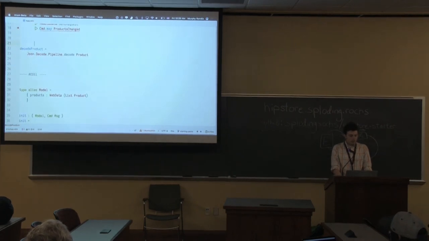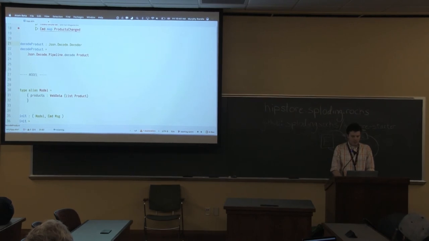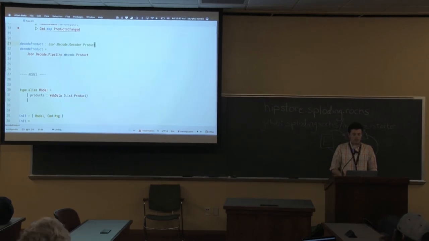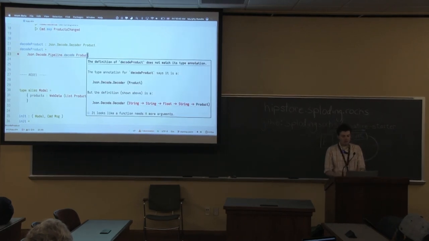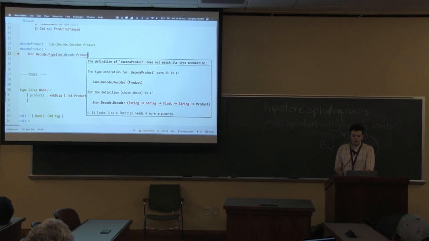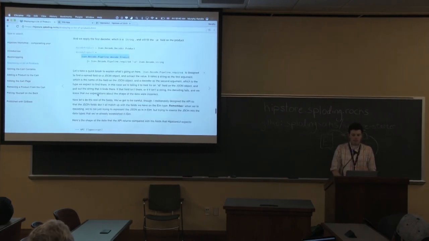In fact, let's go ahead and add a type here that says decode product is of type, look, it already knew, JSON decoder of product. That's what we want in the end. Okay, and it's going to give us an error because we've only wrapped up this function. You can see right here, it's saying you're expecting to get a decoder of product, but you've got a function wrapped up in a decoder wrapper that produces a product. Okay, so one by one, we need to start feeding this the information it needs.